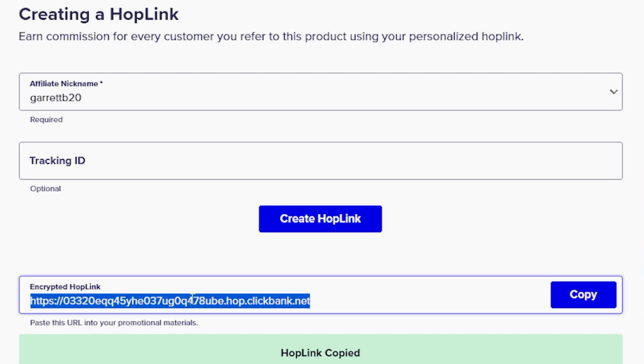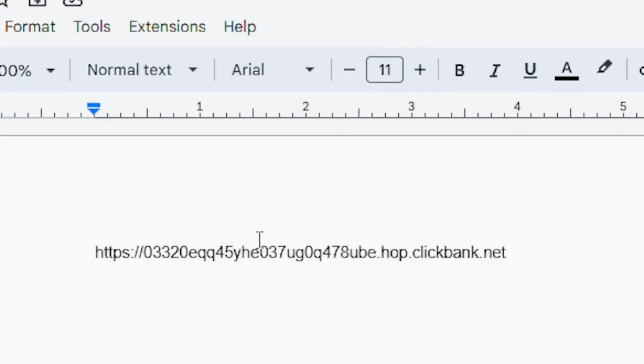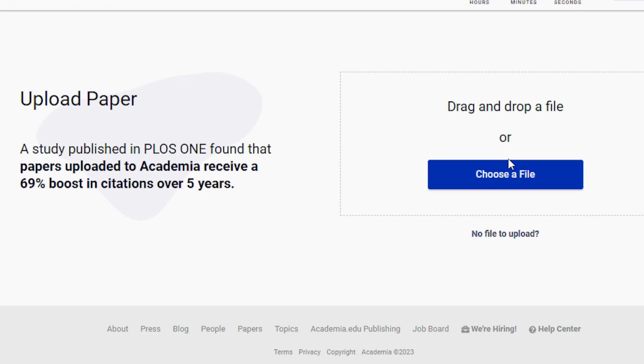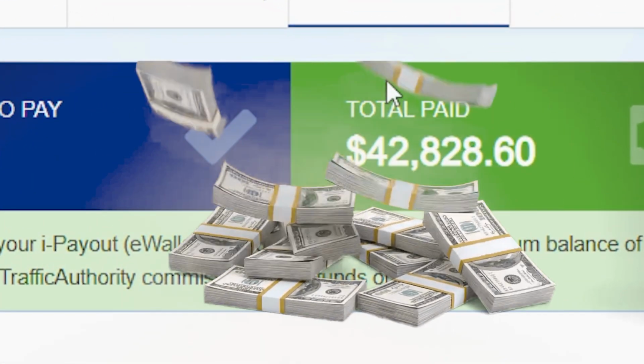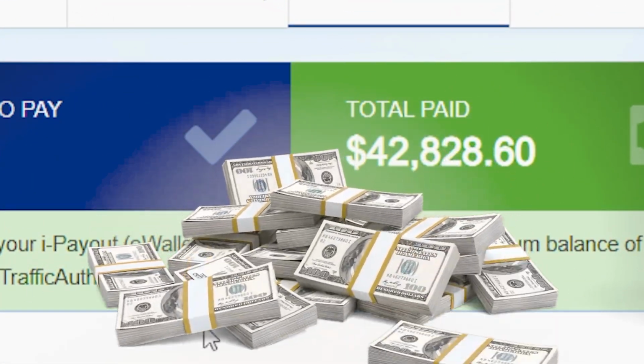So all you have to do is come here and copy your link like that, paste it on a site like this, upload it here, and you can literally start generating thousands and thousands of dollars every single month.